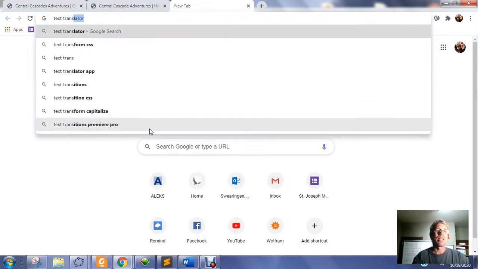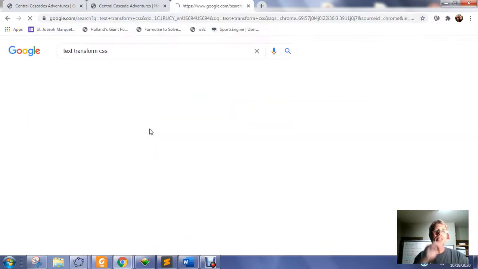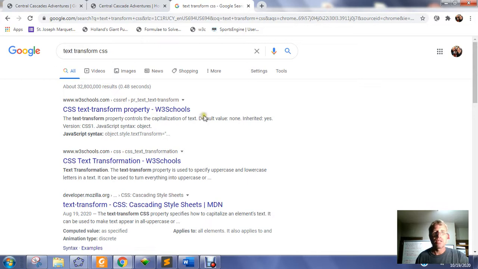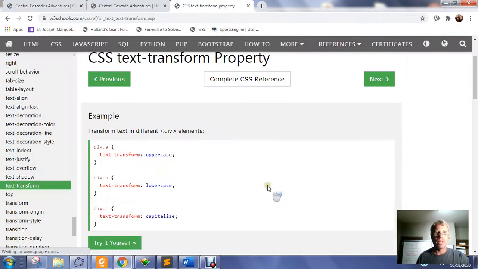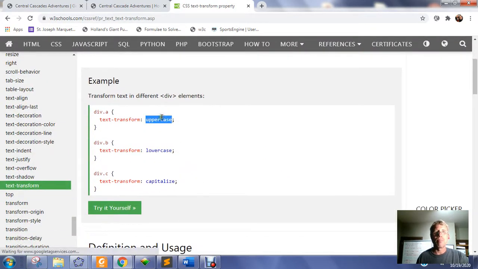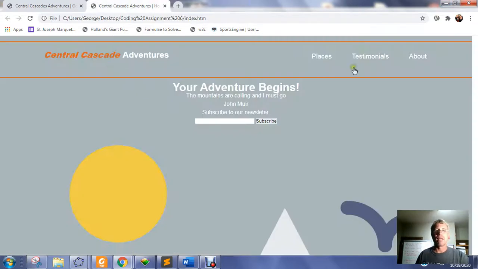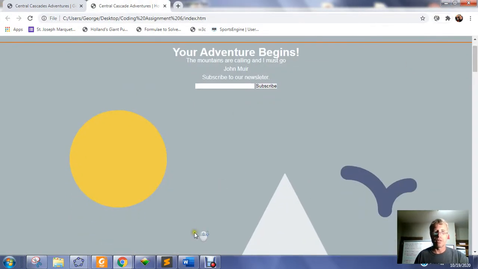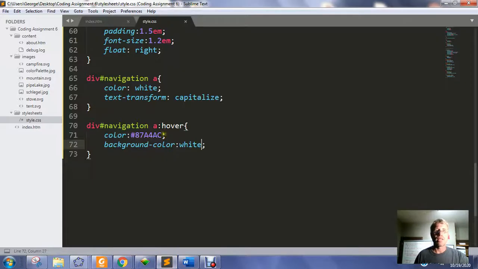Text transform CSS, text transform property, text transform, ooh, uppercase, not capitalized. That's why it didn't work. So I had the value incorrect. So we're going to go text transform uppercase. I just want to see if it looks better. Except you have to spell uppercase right.